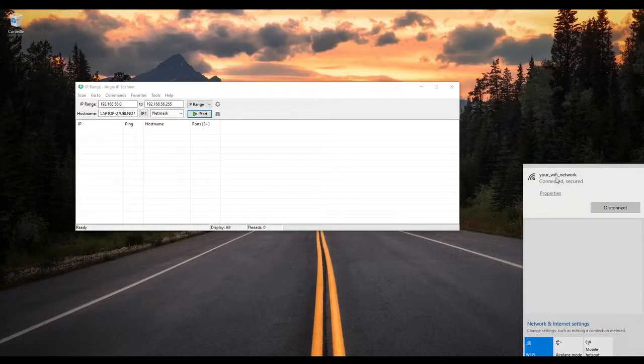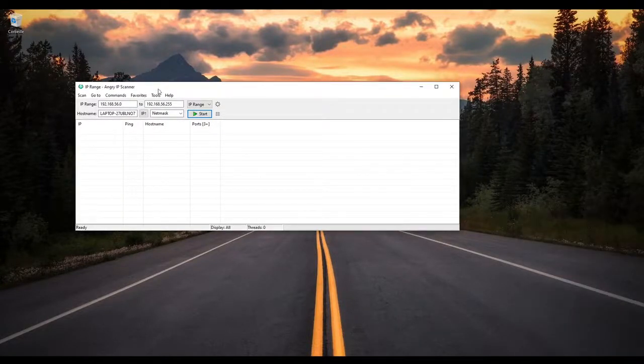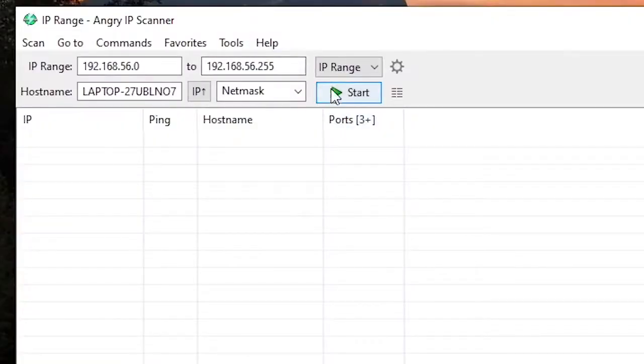So once this is done, go back to Angry IP Scanner. And before we press start, we have a little bit of configuration here. As you can see, we have the hostname. The hostname is the hostname of this machine here, so that is my hostname. It will be different for you, and you are going to click on that IP button with an arrow here.